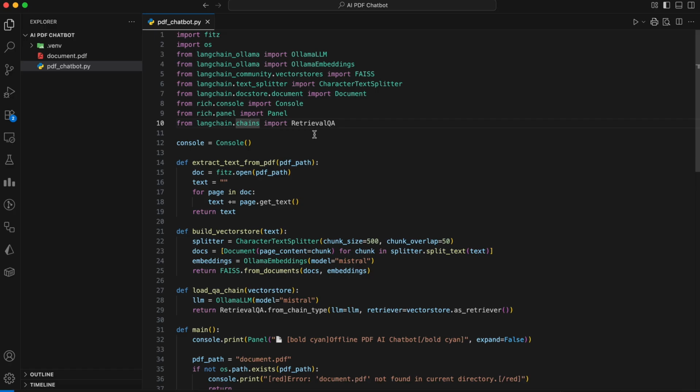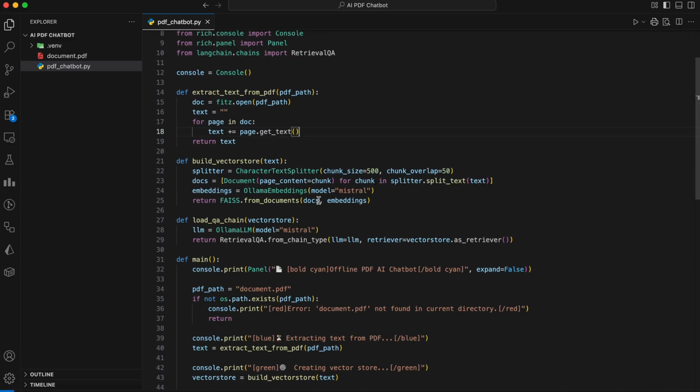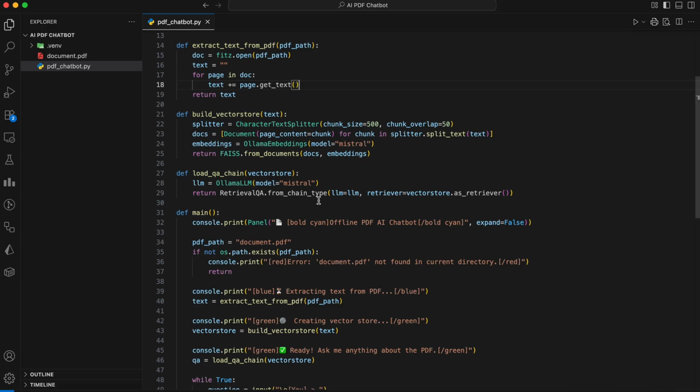Let's move on to our functions. The first one, extract_text_from_pdf, is pretty straightforward. You give it a PDF file path, and it uses fitz to open the PDF. Then, it iterates through each page, grabs all the text, and stitches it all together into one big string. Simple as that. This is our first step, getting the raw information out of the document.